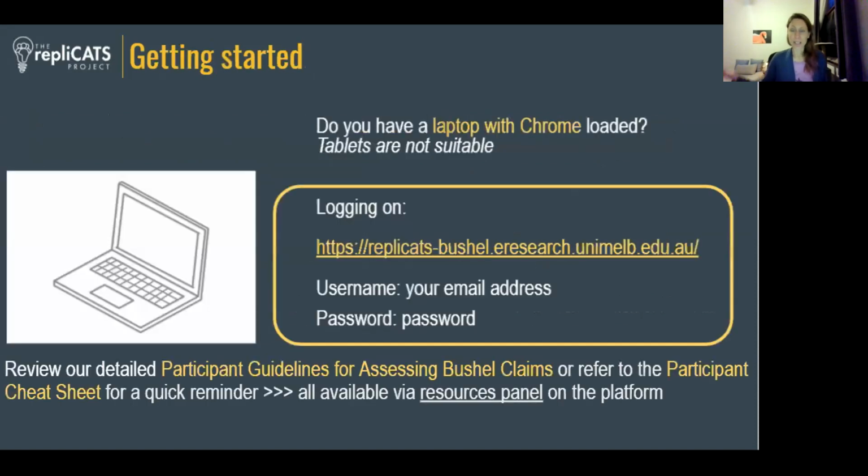And basically we're ready to get started. As Fallon said, please do use Chrome. If you don't have it, please download it. It's obviously free, because it won't work as well if you're using something else. And also the platform is configured for laptops, so if you're working on a tablet, that's also not going to work very well. So we recommend that you use a laptop with Chrome installed.